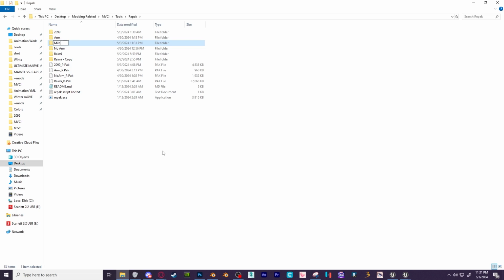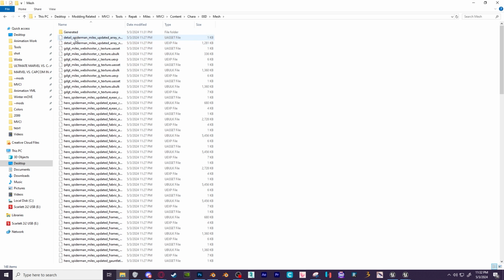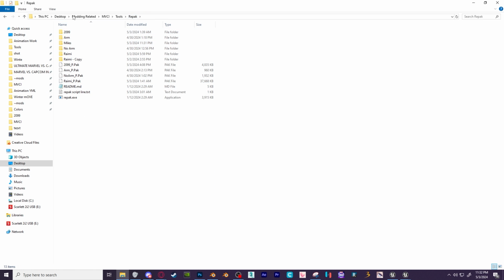Start off by making a new folder and call it whatever you'd like. From there, click into the folder and paste the MVCI folder you previously copied. From there, click into the folder and delete any files that are outside of the content folder. Continue towards the mesh folder, and once you are there, delete the skeleton and the physics asset files. From there, just make your way back to the main repack folder.